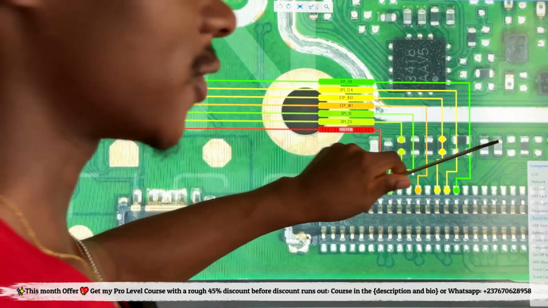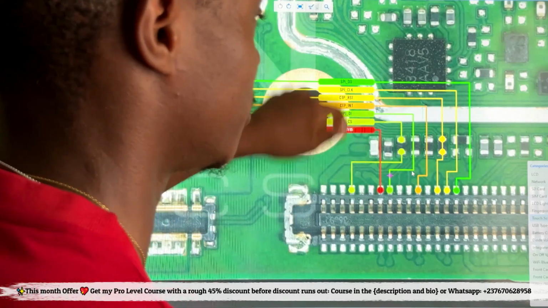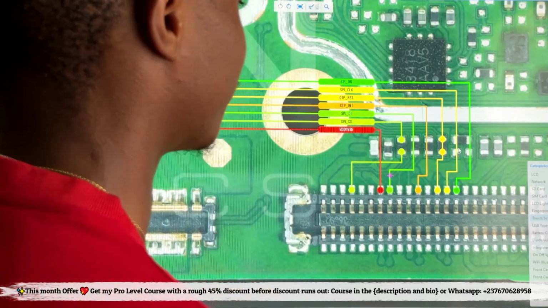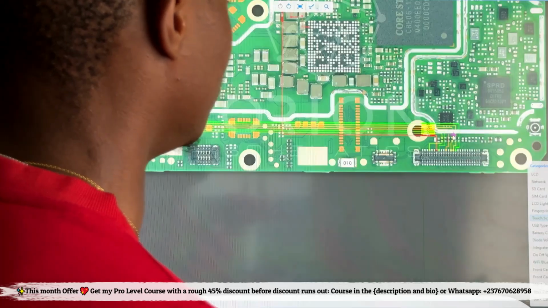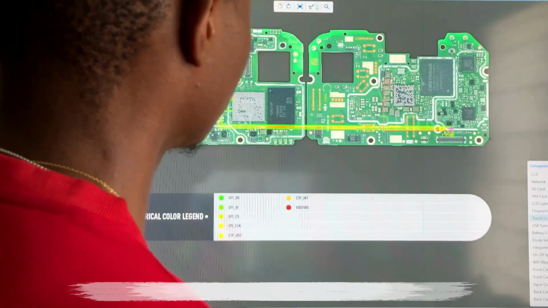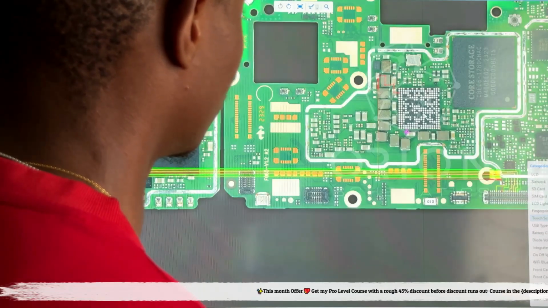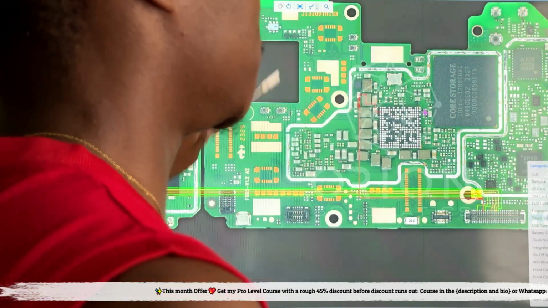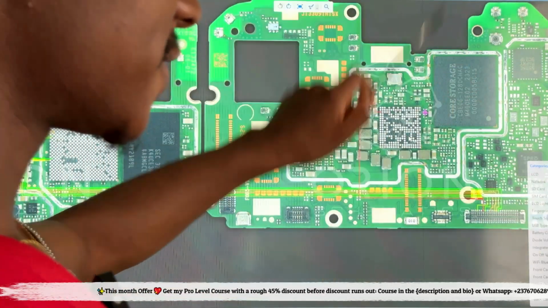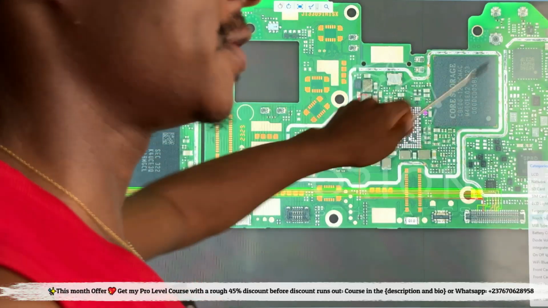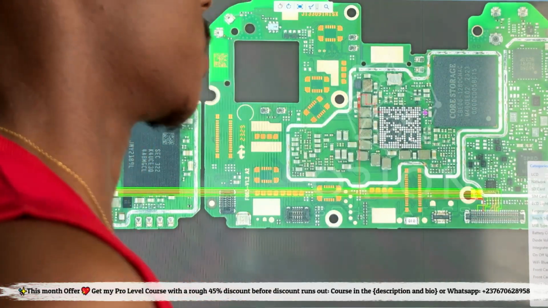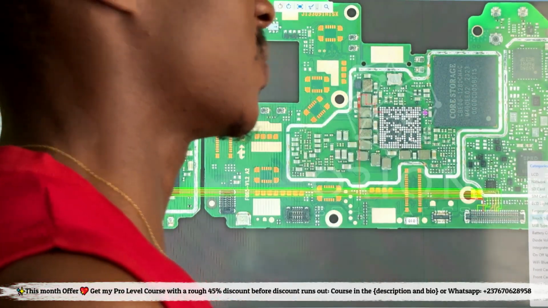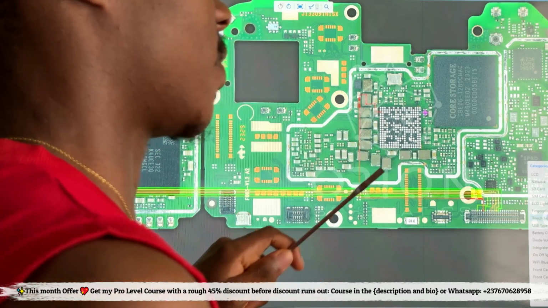I'm going to first zoom out the PCB so that you will see that we actually have a mobile PCB here. Okay, great. As you can see, we have our mobile PCB here. Let's say we receive this phone to repair, the touchscreen is not working. We replace the touchscreen with a new one, but still the touchscreen is not working.